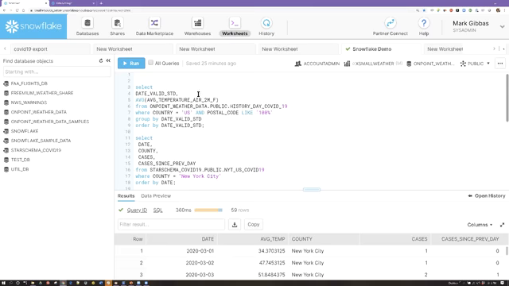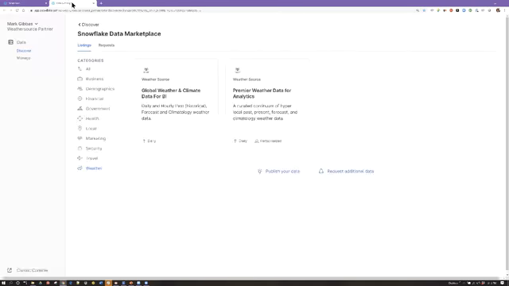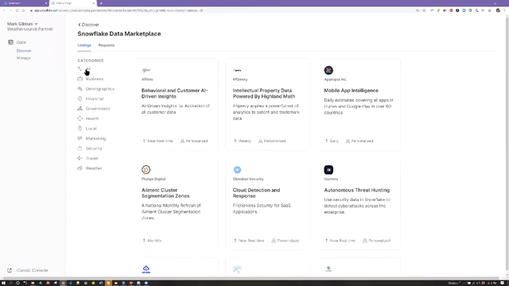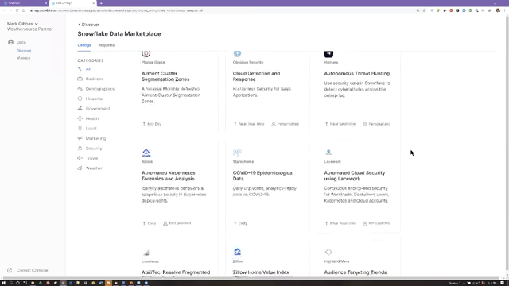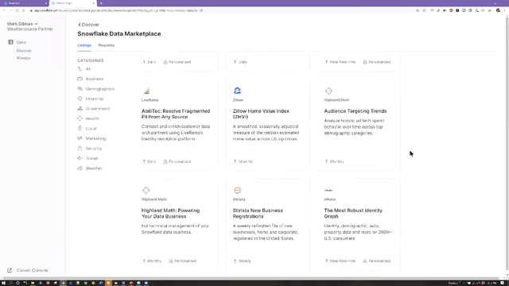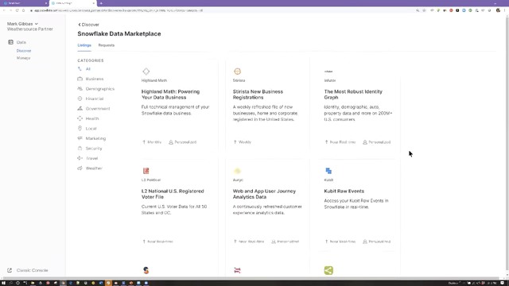What I have showing now is the typical view you get when you open up Snowflake. You have your Snowflake environment and your menu across the top. There's a button up here called Data Marketplace, and if you click on that, it takes you to the Snowflake Data Marketplace. I'm going to click on All for a moment, and you can see that there are many listings here for data that is available in the marketplace.